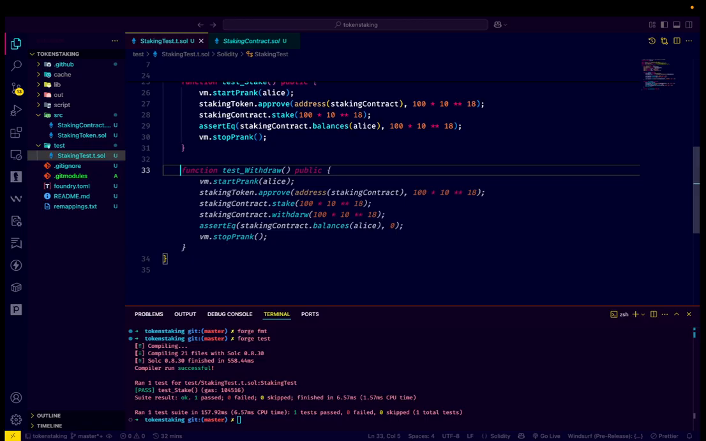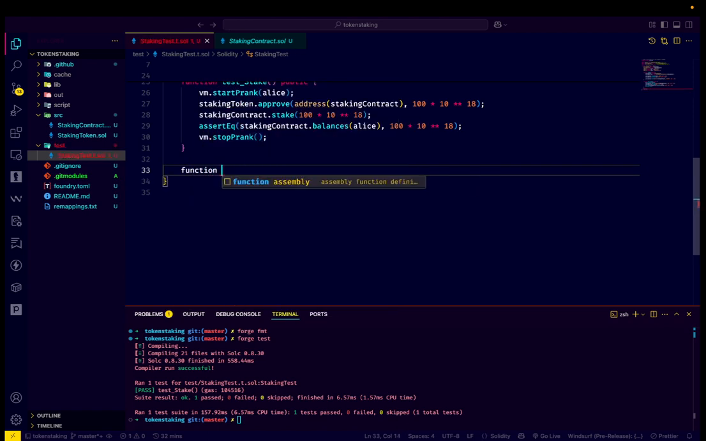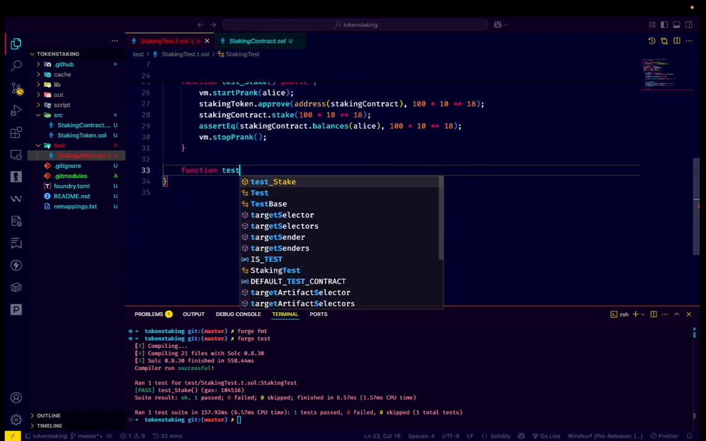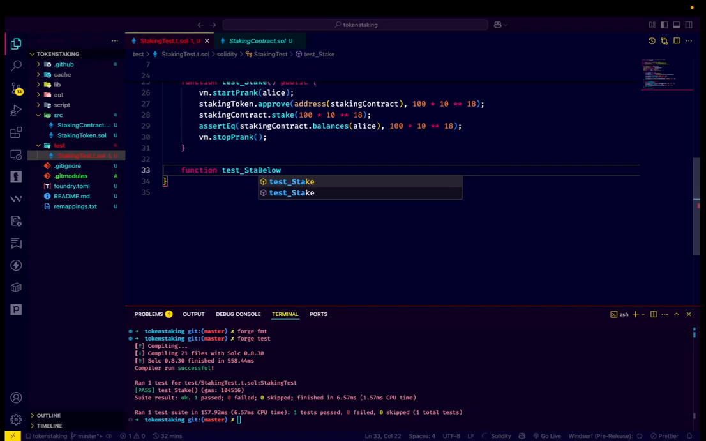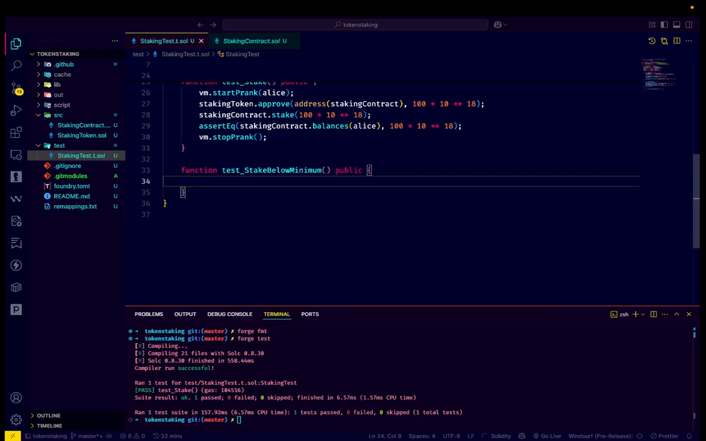By writing a function, let's say test stake below minimum, and let's make it public. As I said, always your test function should be public.